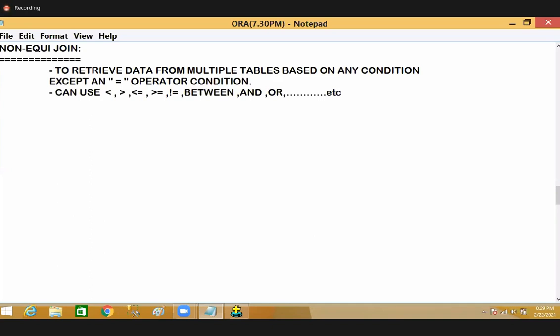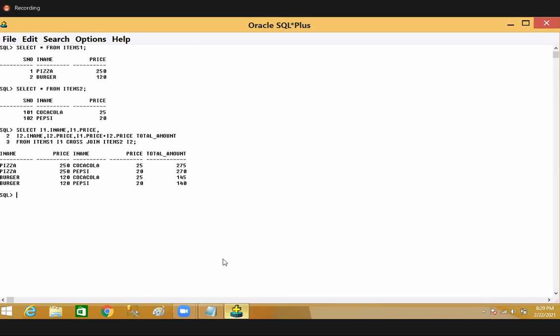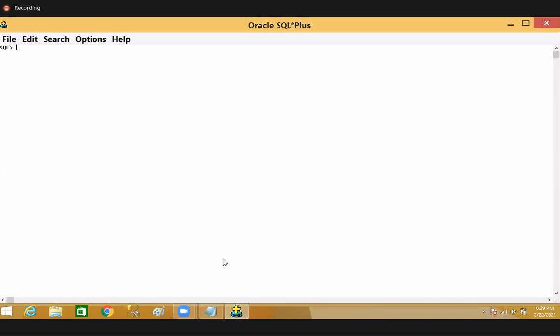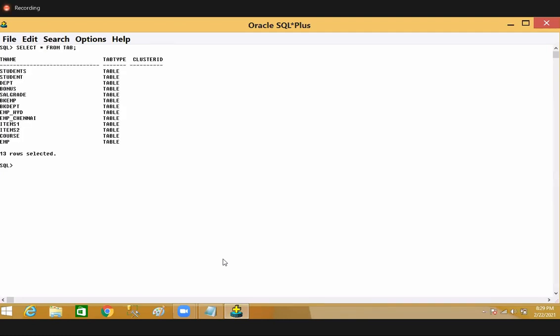Now, how it works, I will show you small examples. First of all, I want to call my database tables. How many tables are here? These 13 tables are present. Let me create a few tables just to show how the non-equi join works.